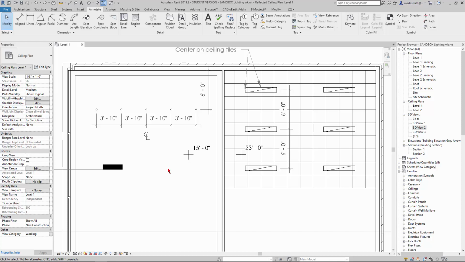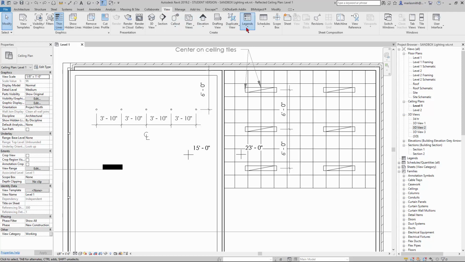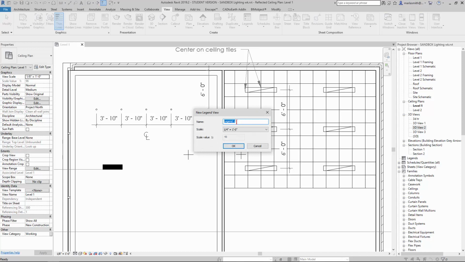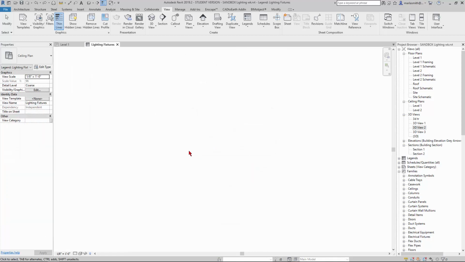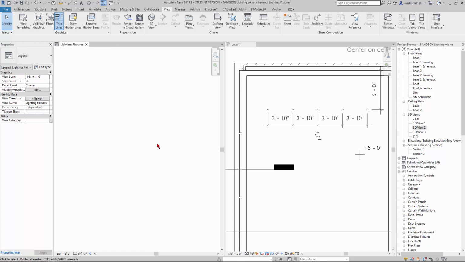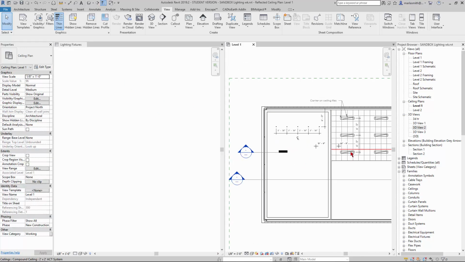Alright, so I wanted to go ahead and do a legend for our little mini ceiling plan. To do a legend, you want to go to the View tab, and there's Legends, and you go to the pull down, and we're going to do a legend. We're going to give it a name, so lighting fixtures. Set the scale equal to the drawing. You can always update this later if you need to. So I'll set that at 1/8 of an inch and click OK. And then I'm just going to WT so I have my legend next to my ceiling plan here.